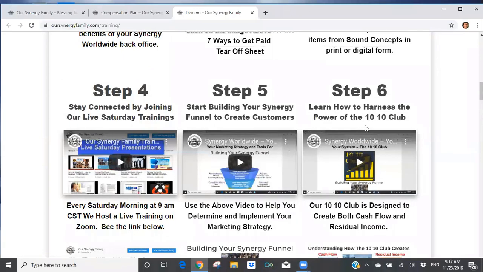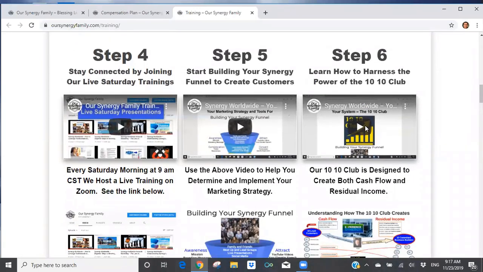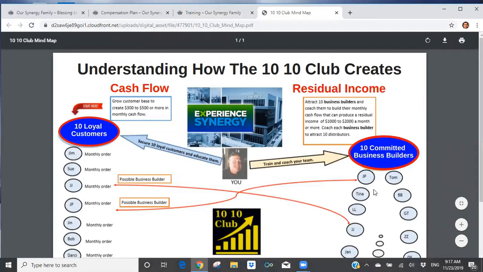And then the last step is learn how to harness the power of the 10-10 Club. We want them to understand that we have a systematic approach to building their Synergy business. The 10-10 Club is building your client base so that you've got 10 customer orders going out on a monthly basis. That's going to create over $300 of monthly cash flow to operate your Synergy business. For some people, it creates even more than that. And then the other 10 is to begin to sponsor people, properly placing them on your left and right hand sides. And we have a PDF that a person can click on, what we call our mind map.